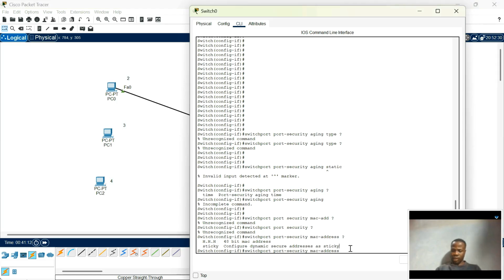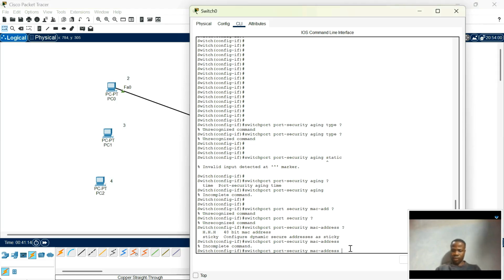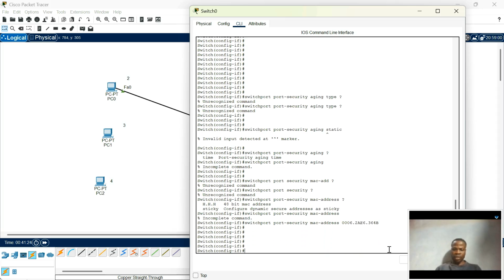Okay, so I'll go back to the CLI of the switch again. Then I will enter the MAC address. Now I will paste it. Okay, so this is the MAC address of the PC 0. Hit enter. Now I've manually or statically configured this MAC address of this PC to be allowed on this port on the switch. So if this PC is sending traffic to anybody in the network or even to the router, it will not be counted as a violation, because its MAC address is allowed on this switch.